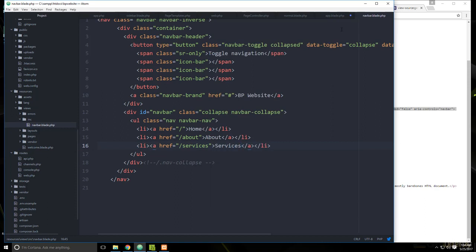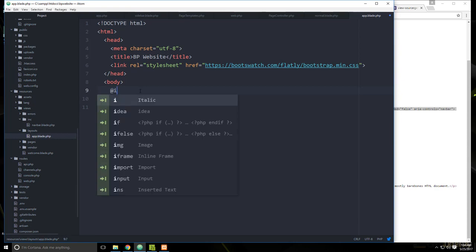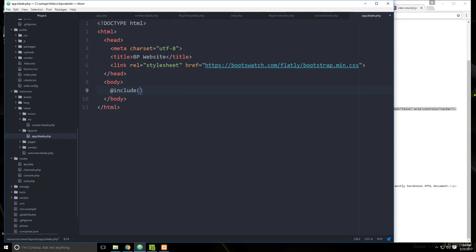Alright, save that, and then we're going to include this in the main layout. So right here, let's say include. It's going to be in the inc folder, dot navbar. All right, then we're going to create a div right here with the class of container. And then we want to output the section, the content section. Actually, we want to do yield for the main content.